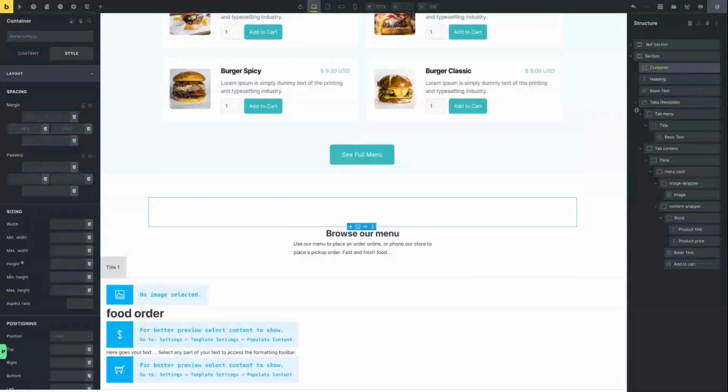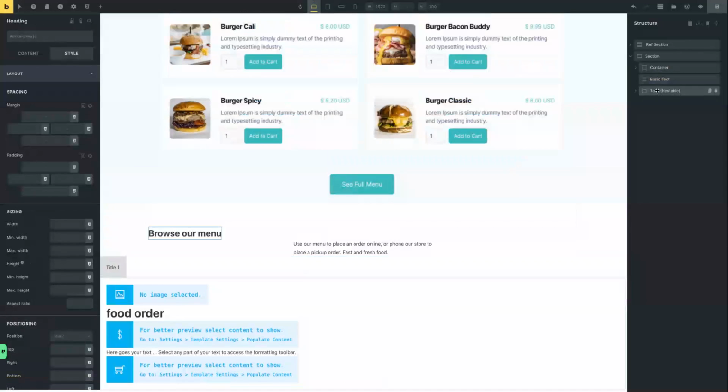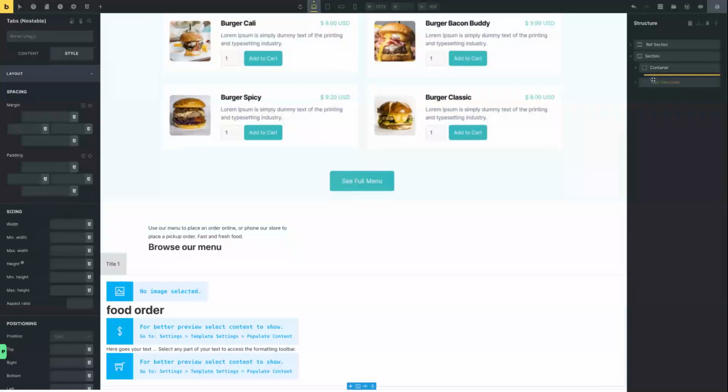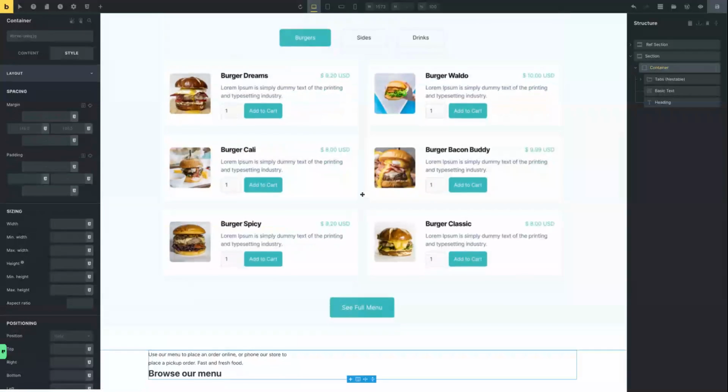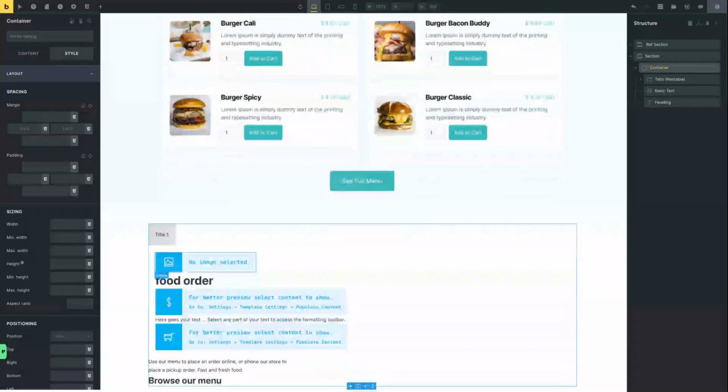Oh, hang on a minute. Tabs nestable is not within a container, and neither is any of that. So let's just make sure that is within a container, and so is that. So that's now all within the container, so it will stick to the content width.